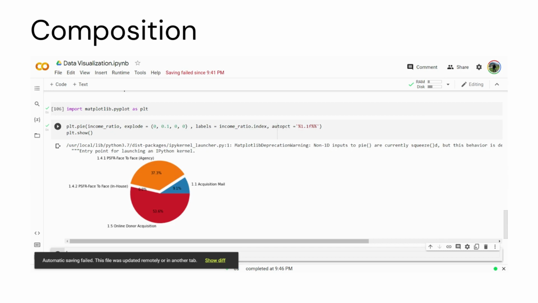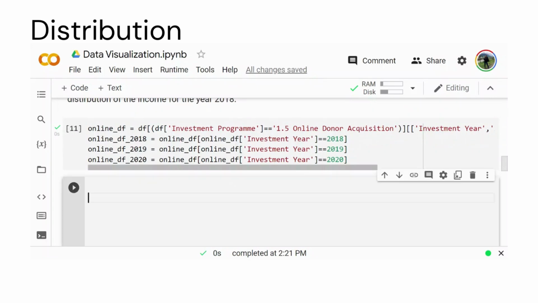Next, we will move on to the data distribution by each column. A histogram gives you the easiest way to see the distribution of particular data. In this exercise, we are going to see the income raised by the online donor acquisition program for a particular year. We have already calculated the income raised by the online acquisition program for the years 2018, 2019, and 2020 and saved the data in online_df_2018, 19, 20 variables respectively.